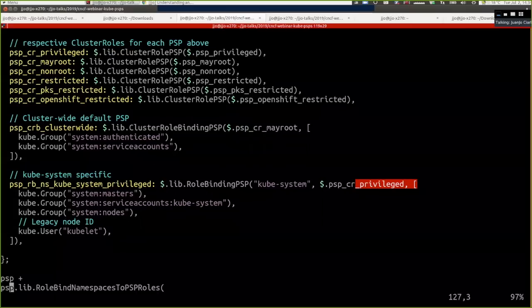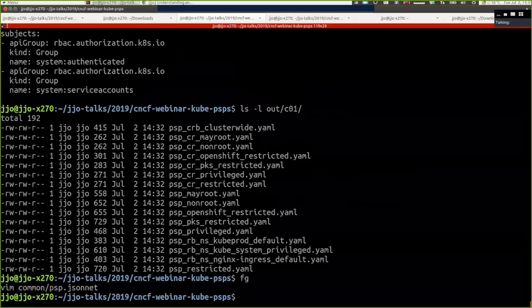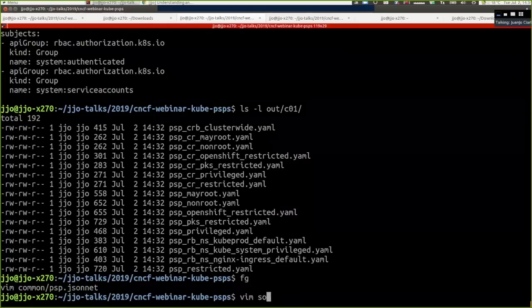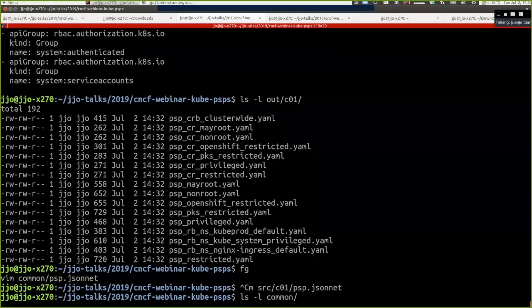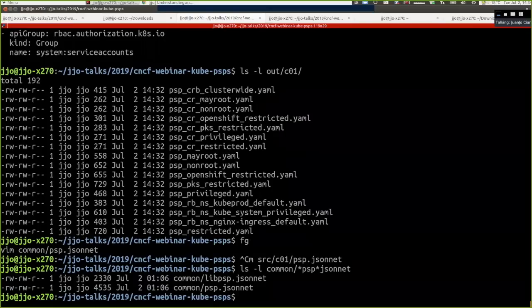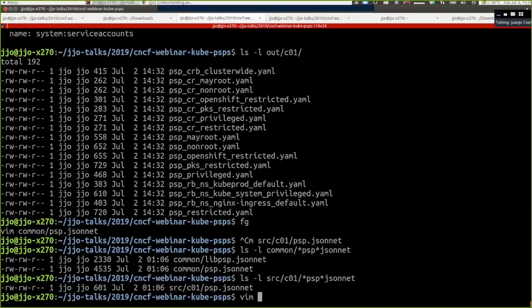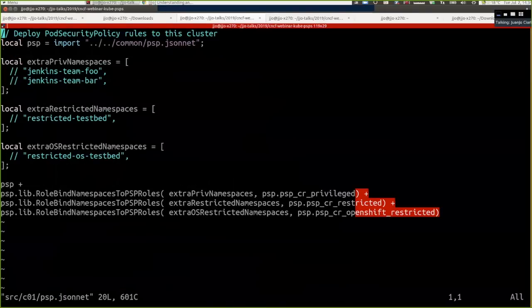Besides the instrumentation, this is the result. Let me just show you how I crafted this. Essentially, we have here these two files. These are kind of library files that define the common ground for clusters. And then let's say that this is my cluster 01, C01. And then I have here a particular case for this cluster.